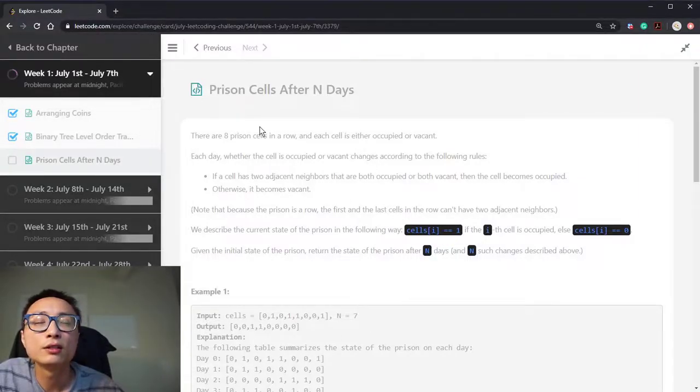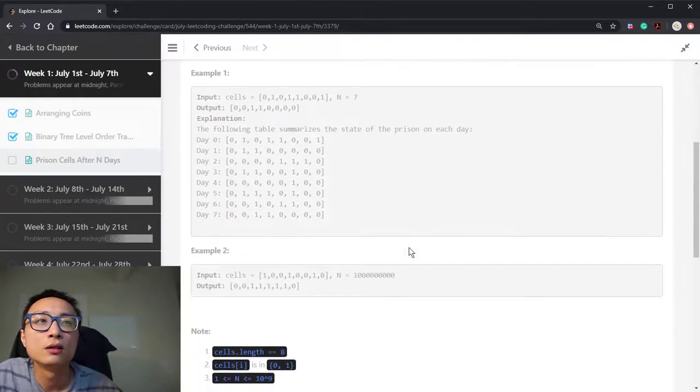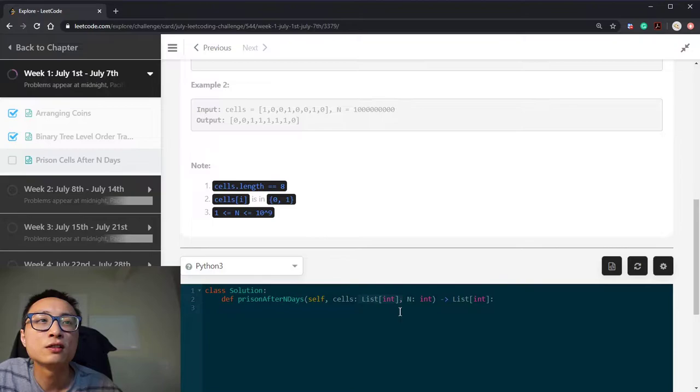Hello there. Today's Leetcoding challenge question is called Prison Cells After N Days. We have a prison with 8 prison cells in a row. Each cell can be either occupied or vacant. And in the code, it's given to us as a list of integers.